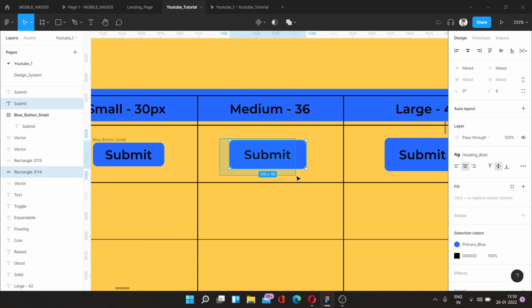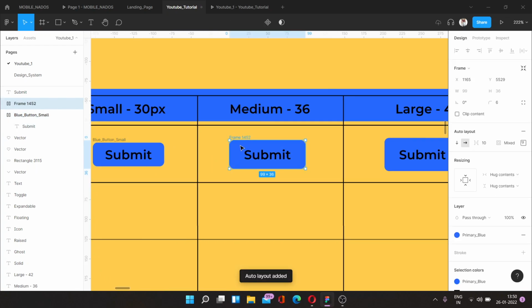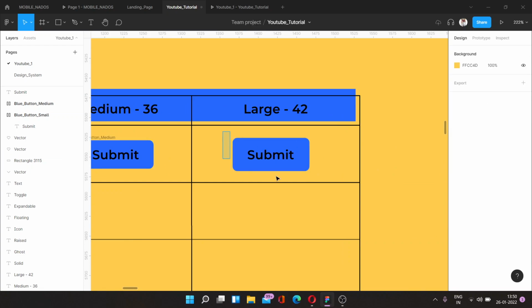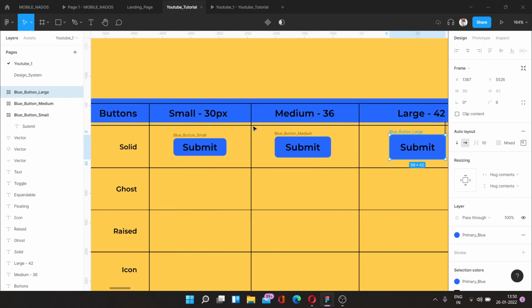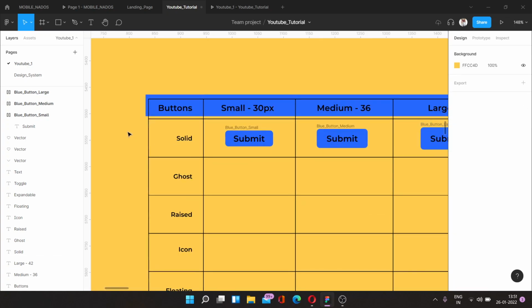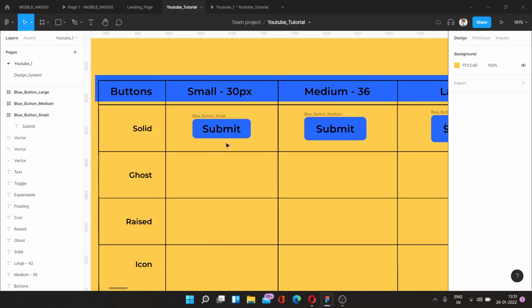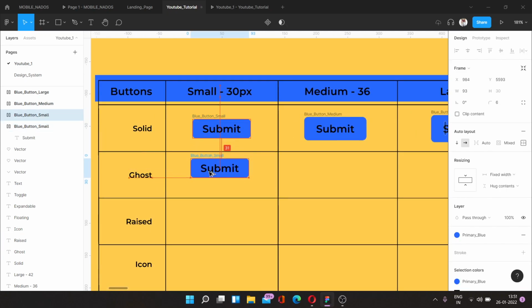Similar for this thing. Now I will make it quick. Blue button for medium. Same for this thing. I will create an auto layout and blue button for large, right? So now our solid button is ready. Now we'll create a ghost button. So to create a ghost button, I'm doing the same thing.